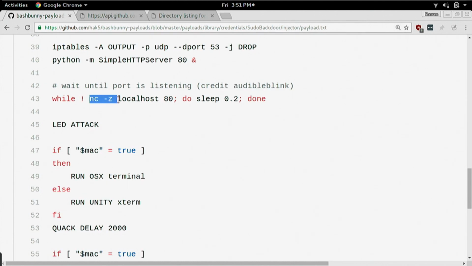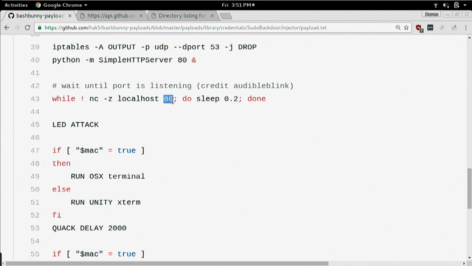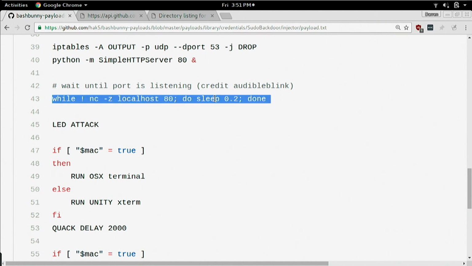And it's going to run netcat -z on localhost. So from the perspective of the bunny to itself, it's checking port, well, in this case, port 80. I was doing 1337. And when it doesn't see that, it's saying, hey, I didn't get a connection to port 80. So what I'm going to do is sleep for 0.2 seconds, so 200 milliseconds, and then done. So this line is going to continue looping around and around, checking port 80 for a connection and sleeping for 200 milliseconds until it actually gets the connection? Yeah, and then once it gets the connection, it knows the web server is running, and it just continues to the next line. That's cool.